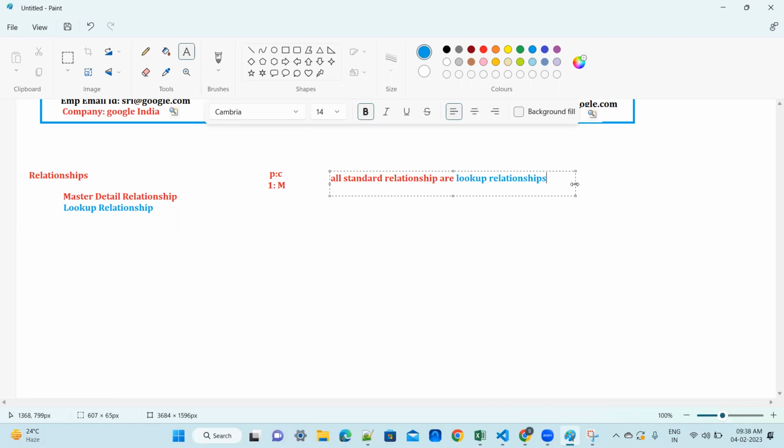What is that? Standard lookup relationship. If you created it, what is that? Custom lookup relationship. Okay. For standard relationships, there is no master detail relationship. Only for custom relationships do we have master detail and lookup relationships. Custom relationships means the ones you create. We can create a master detail relationship. We can also create a lookup relationship. So I call them custom relationships. Standard relationships are nothing but lookup relationships. They are already created by Salesforce. Simply we have to use them.